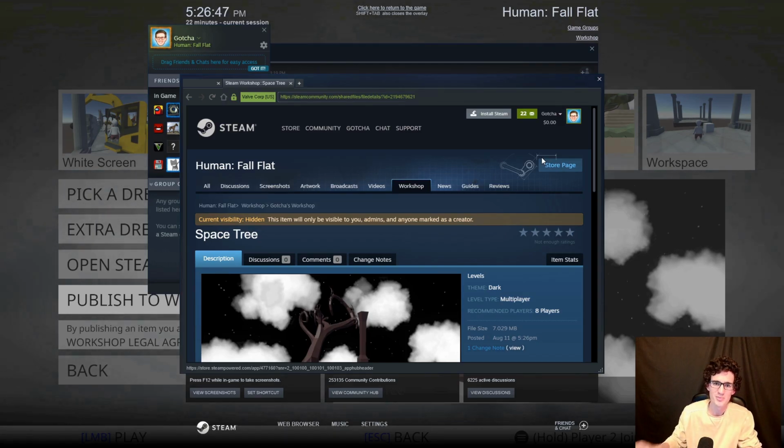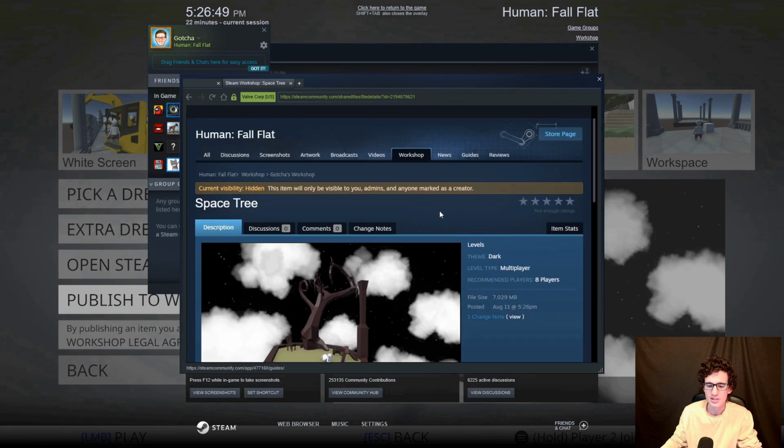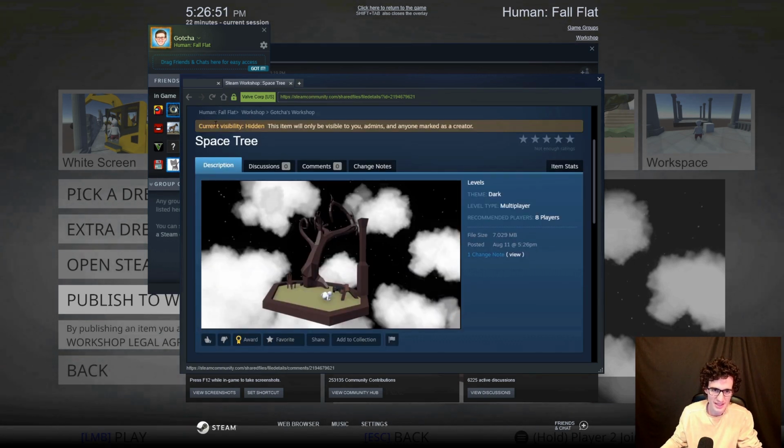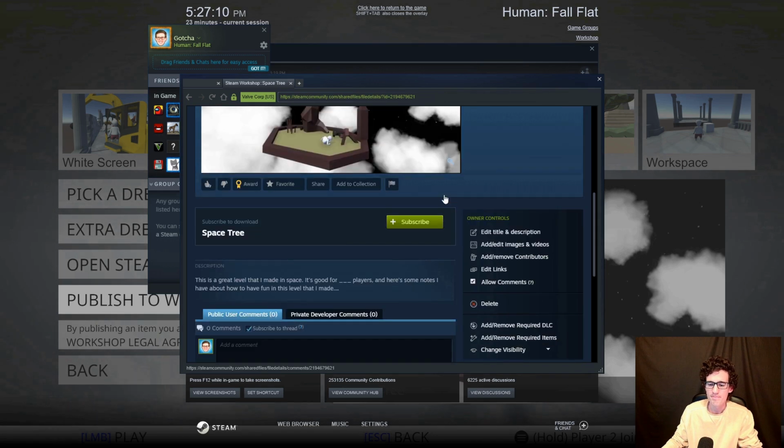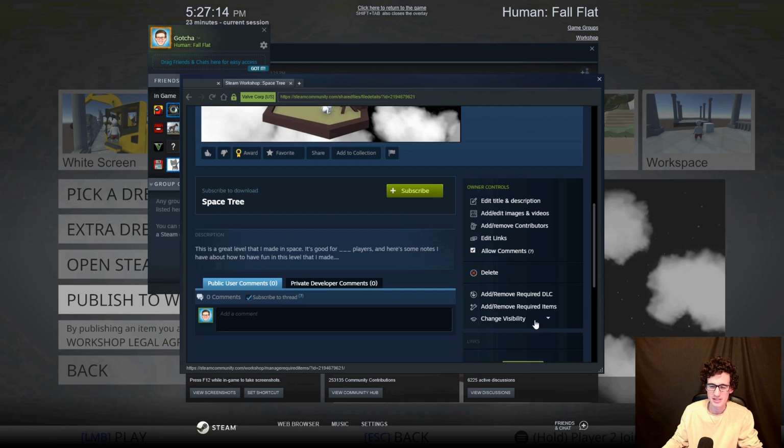When it finishes, it'll pull up something like this, and you can scroll down, and as you can see right here, it says Current Visibility Hidden. So initially when you publish, no one will be able to see it except for you. And what I would recommend you do is you come down and you look at this, Change Visibility.